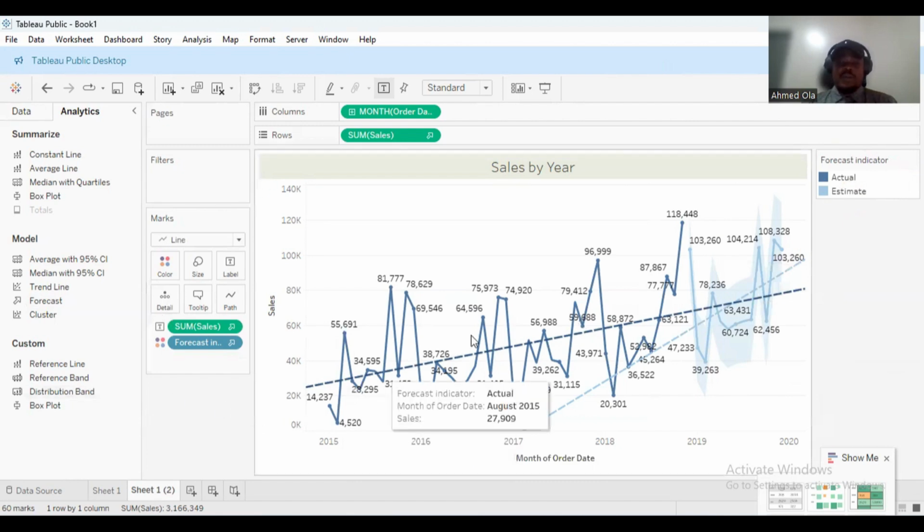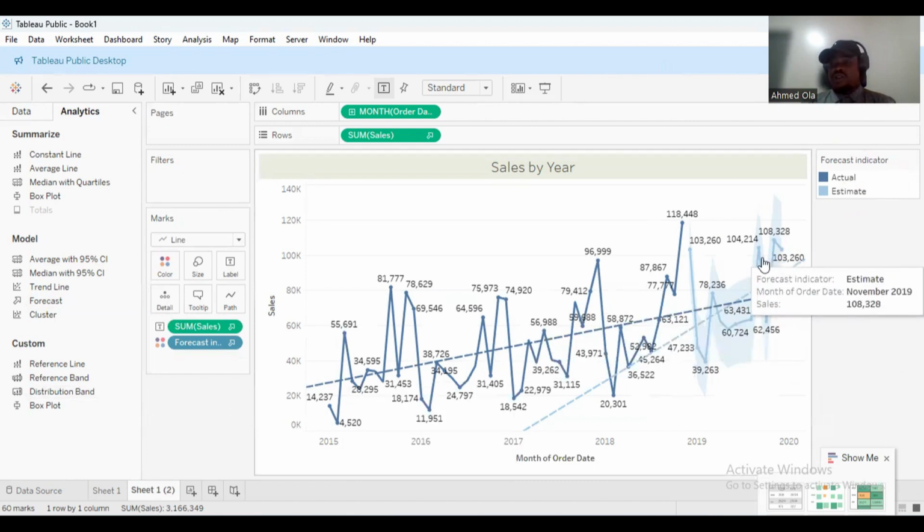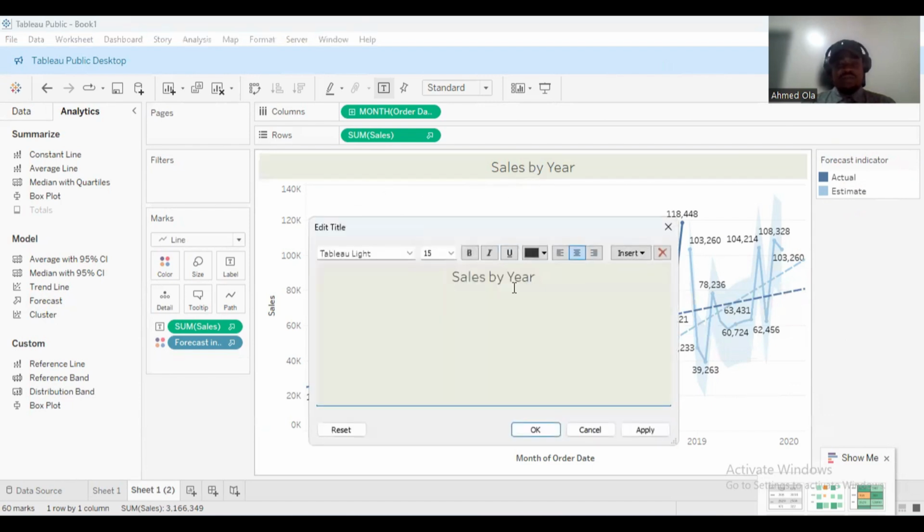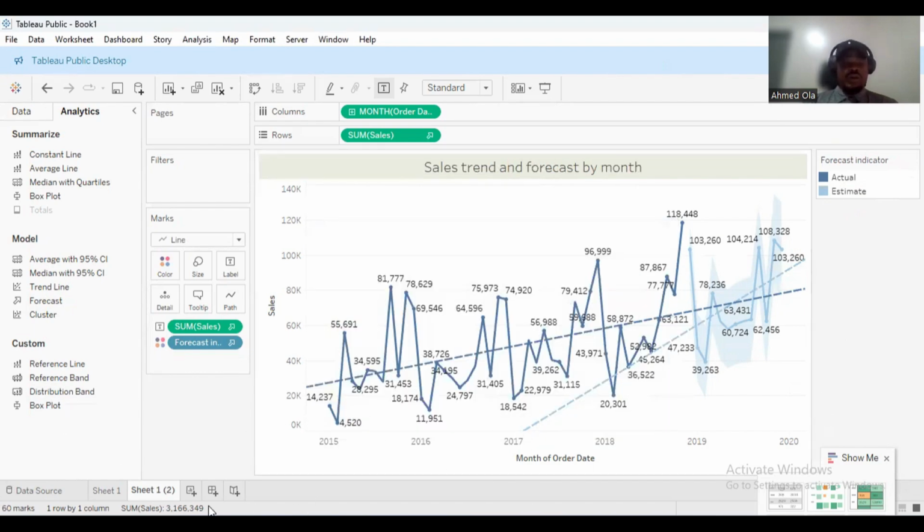These are going to be useful information for managers and heads of businesses to plan and make decisions. So that's how the system works. You can just come here and rename it sales trend and forecast by month. Okay, I'm going to click on OK, then we're good. You understand? So I'm going to open another sheet now.